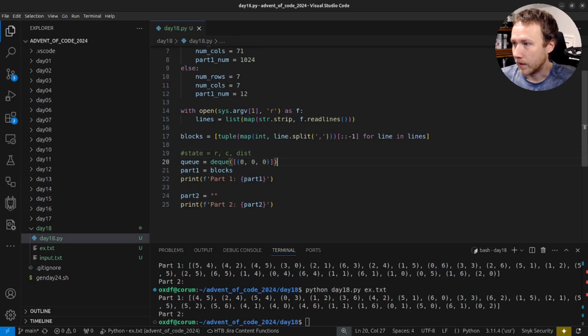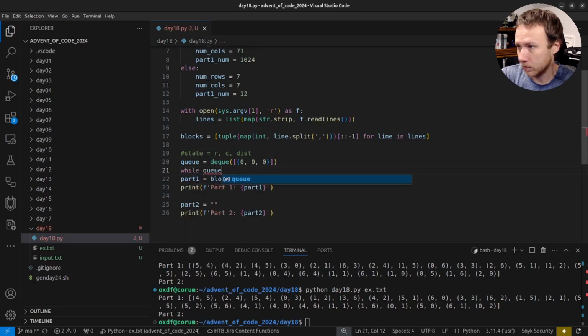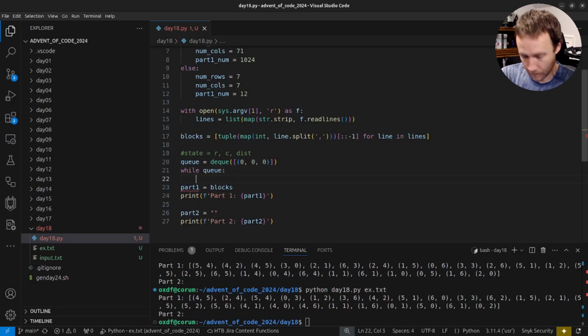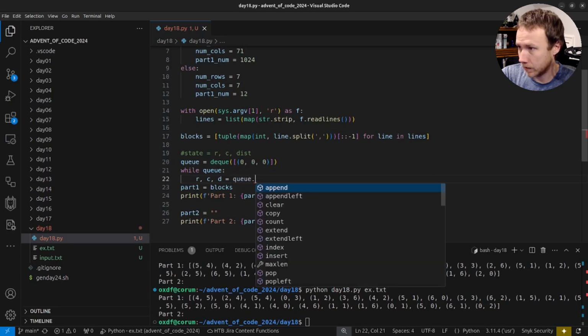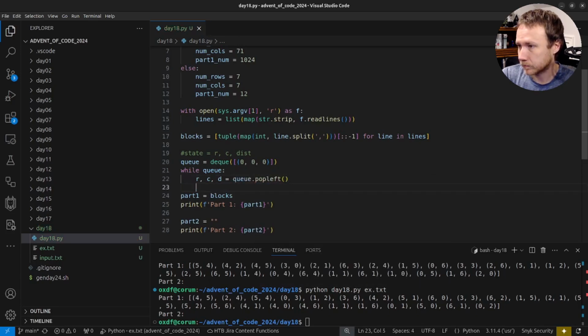All right, so now we have that. We can do while Q: R, C, D equals Q dot top left. We get our state. We want to check and see for next R, next C, next D, and then we'll do our thing.